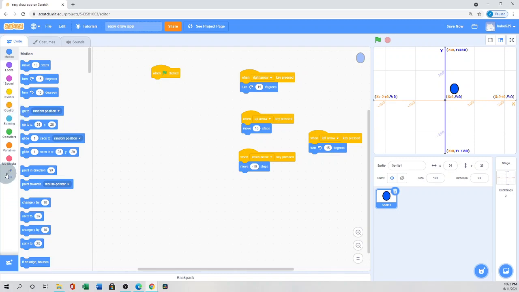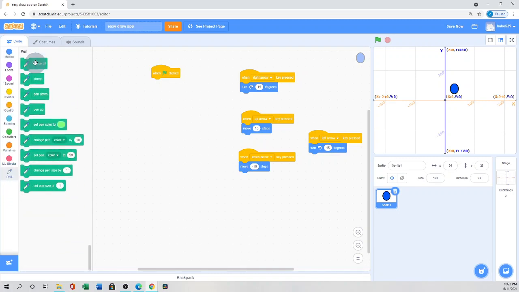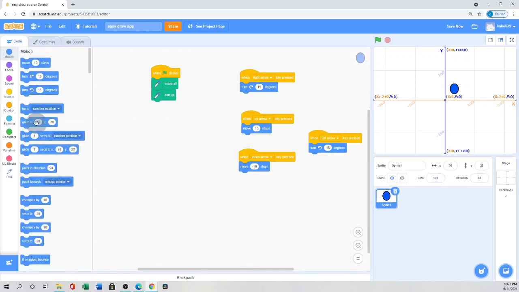So first we need to set up: it will erase everything. Then pen up, so we know that when the pen is up, it will not write anything. Then we want to position it, like go to XY. Initially I want the center position. If you need it, you can change the position. And point in direction, like I want to change it to 0.